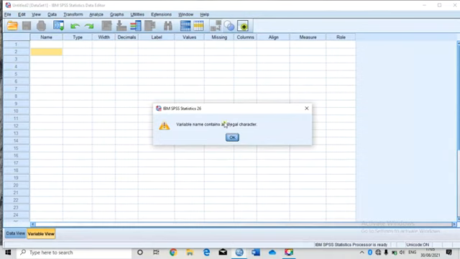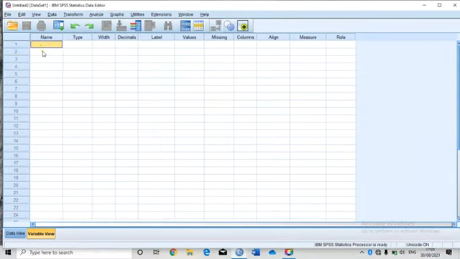The second rule is that there must not be special characters or symbols. When you enter your variable name, you must not use special characters or symbols. Special characters include your dollar sign, your asterisk, your hash sign, and other special characters and symbols we all know.